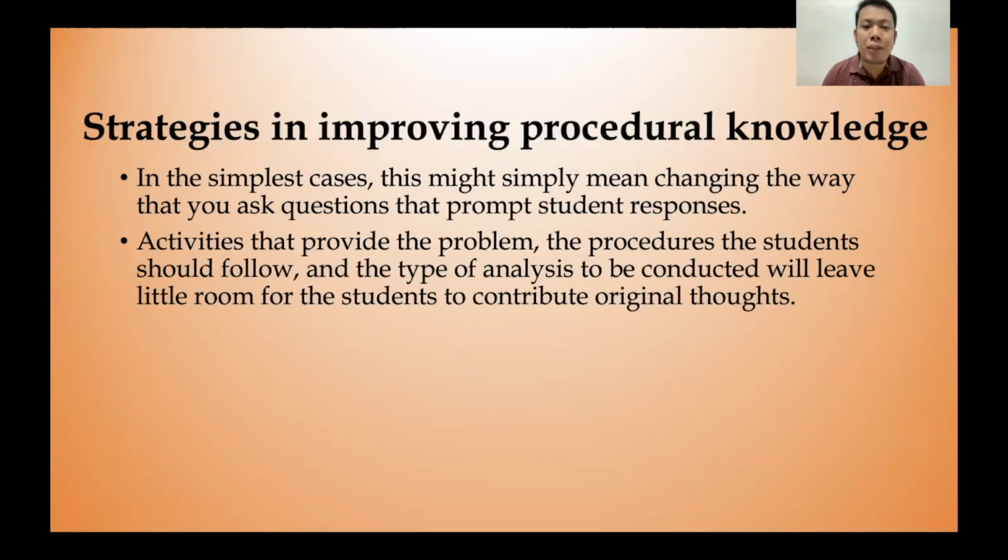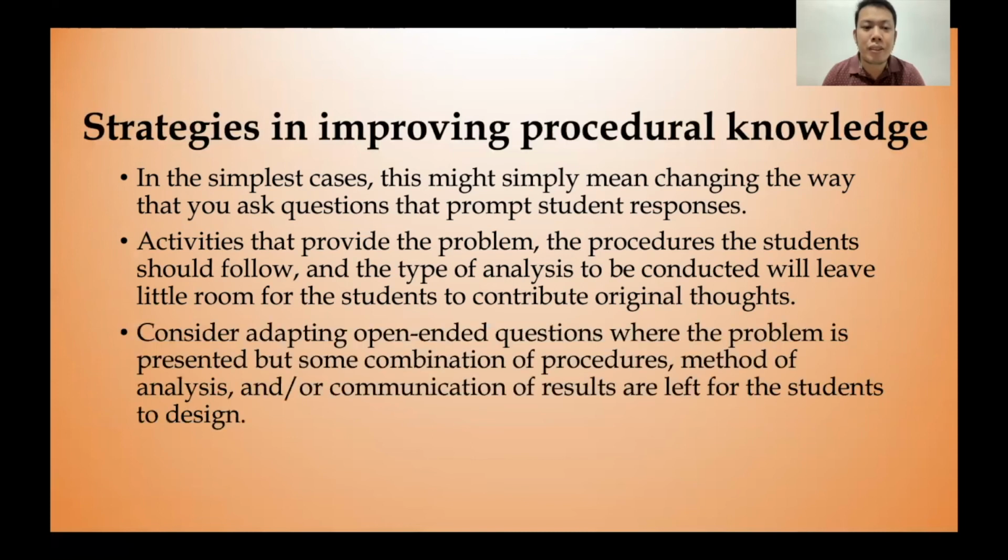So activities that provide the problem, the procedures the students should follow, the type of analysis to be conducted, will leave little room for the students to contribute original thoughts. So consider adapting open-ended questions where the problem is presented, but some combination of procedures, method of analysis, and/or communication of results are left for the students to design. So I would like to highlight the open-ended questions.